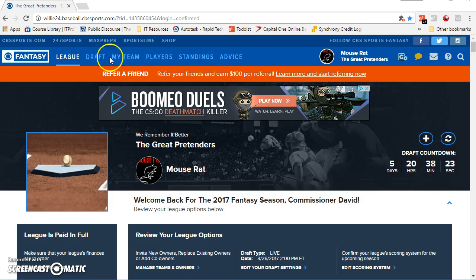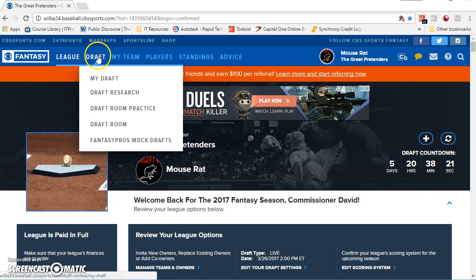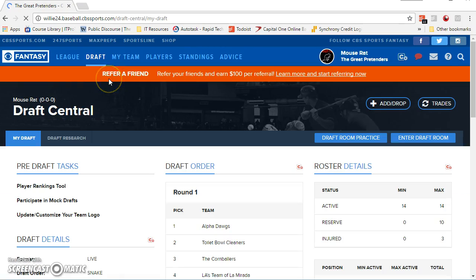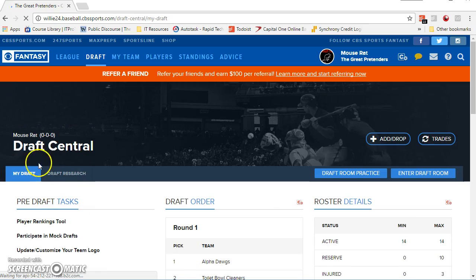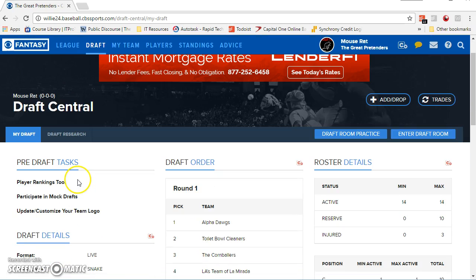So you're on the home screen. You're going to go to the draft menu. You're going to go down and select My Draft. From here, there's a window that says Pre-Draft Tasks, and there's a button for the Players Rankings tool. Click that.